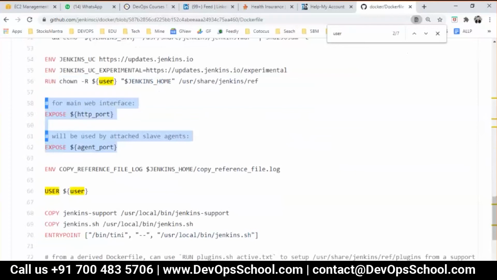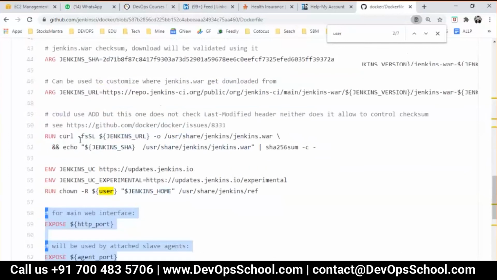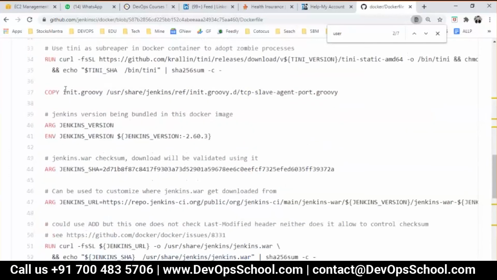Run. Now see here, COPY, you know that very well. It copies the file from the current location to a location inside the container. Again, ARG, ENV, ARG, and ENV. See here, now these are the two things here.